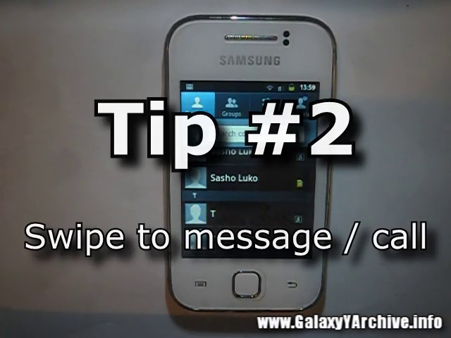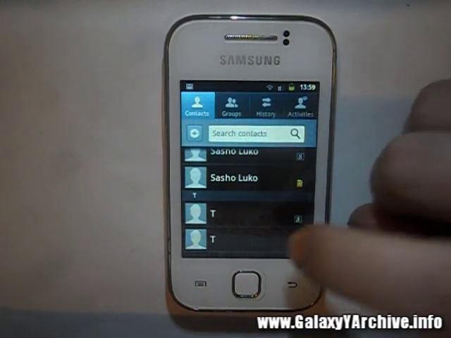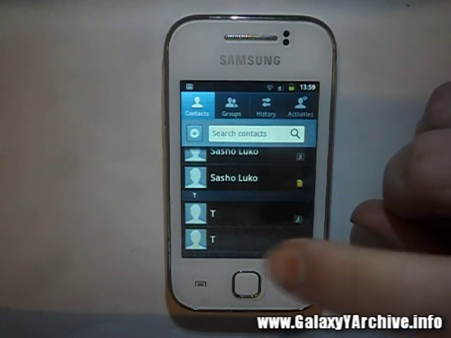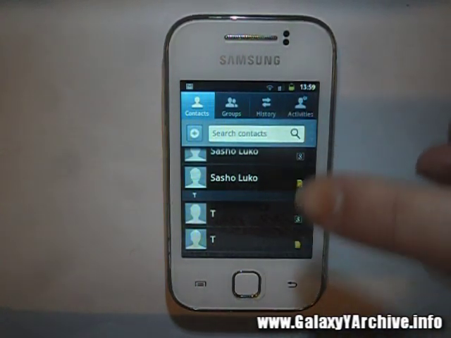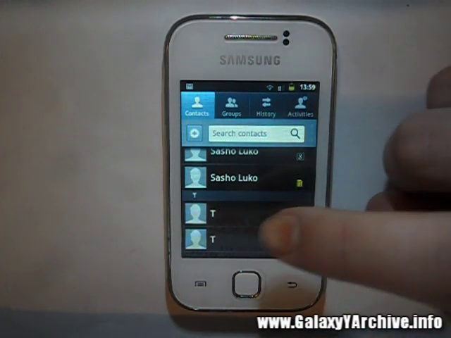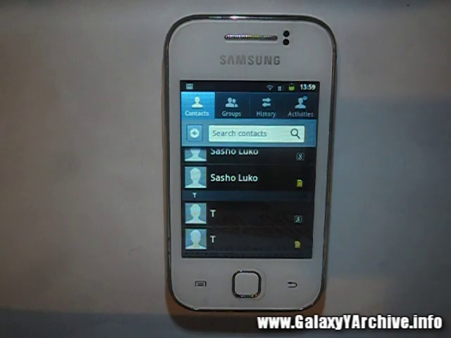Okay, so tip number 2 will be quickly calling a contact without the need of typing his name and then tapping the dialing button. Basically, when you're on your contact screen like this, you swipe left to send him a message and you swipe right to call him. Let me show an example now.